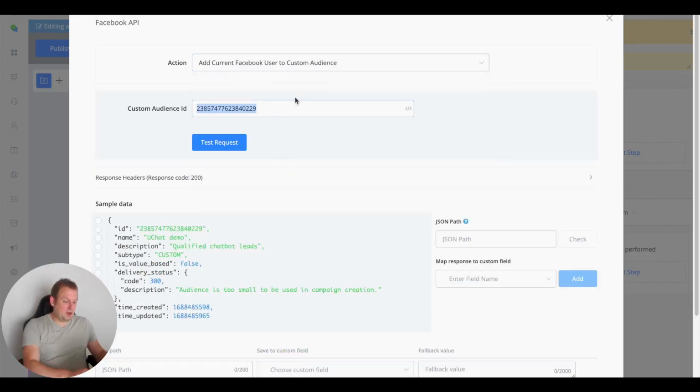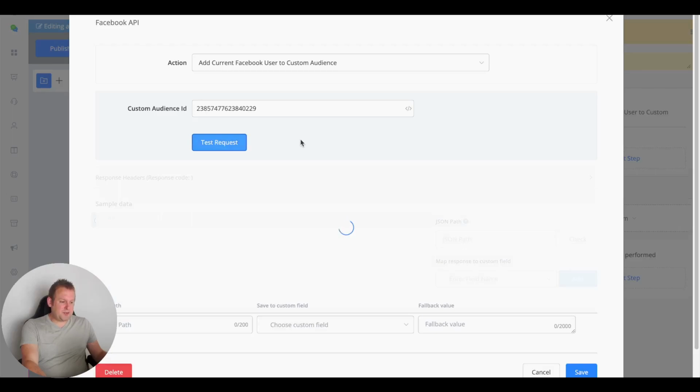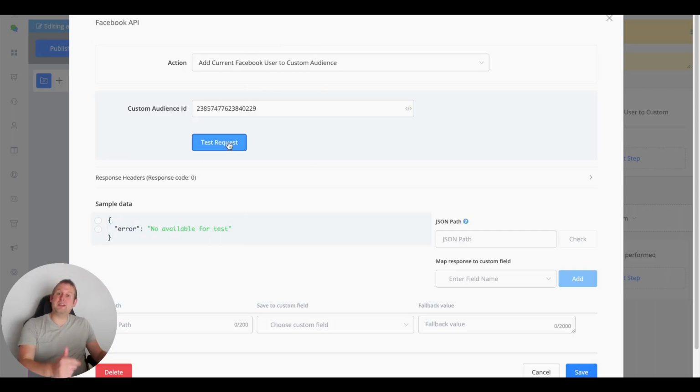We can then go with the custom audience that we just grabbed the custom ID from. And if we say test request, you will see that there is no available for test at this moment because this is something that will need to be previewed live. Once you preview this step live on the Facebook profile, it will automatically be added towards the custom audience. So no issues if you see no available for test, right?